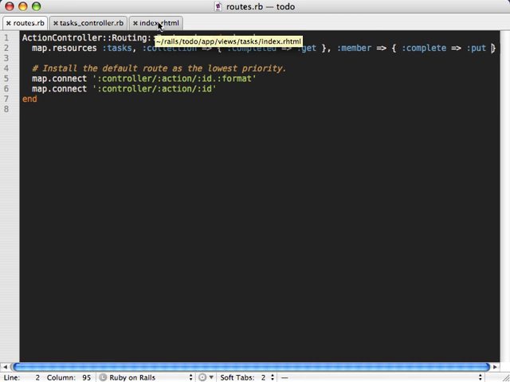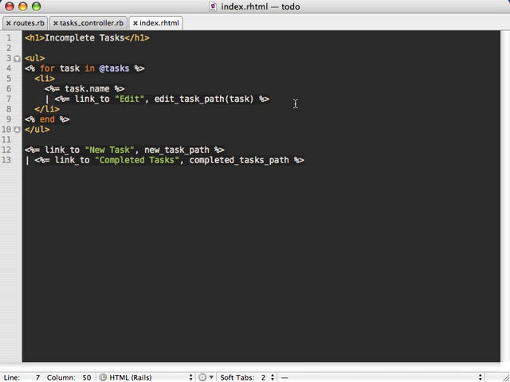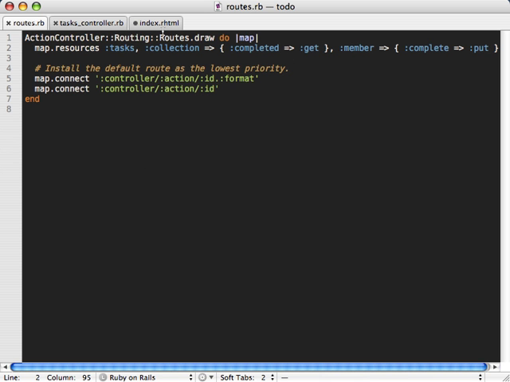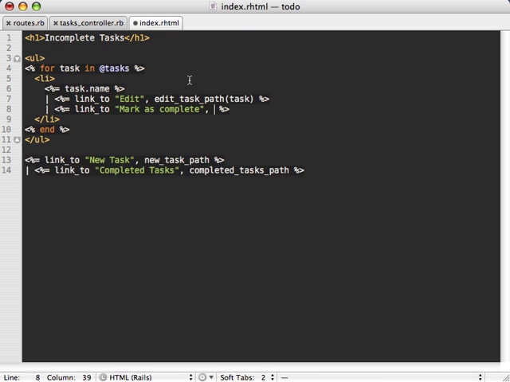Now, the last step is to create a link to mark the task as complete. So going back to our incomplete tasks, link to mark as complete. And then this also generated a named route. So it's very similar. You just call complete_task_path and then pass the task to it. And we also need to make this a put request. So define the method as put. There we go. Now we have our mark as complete method.